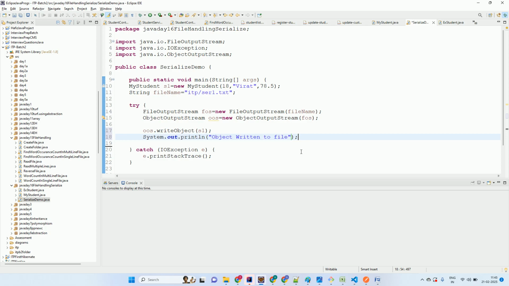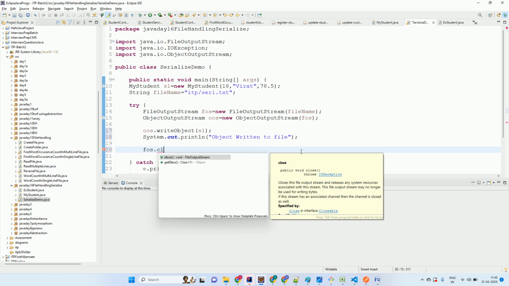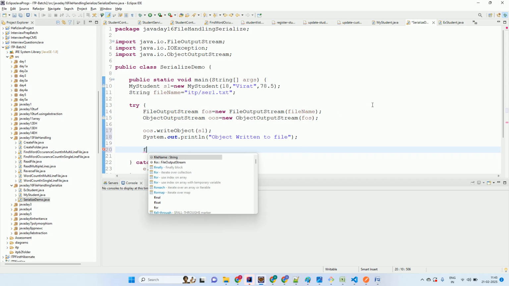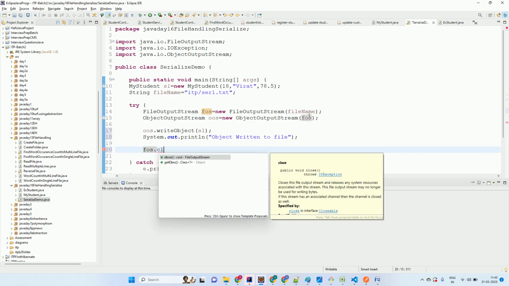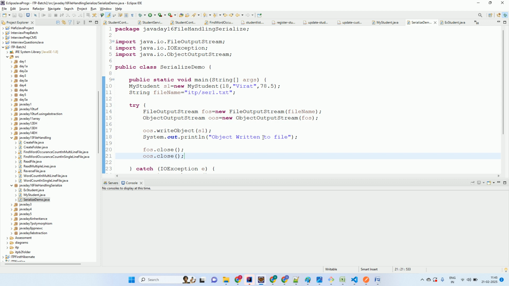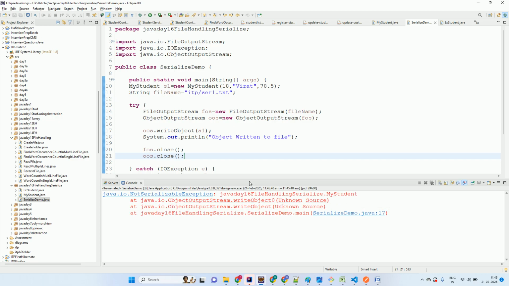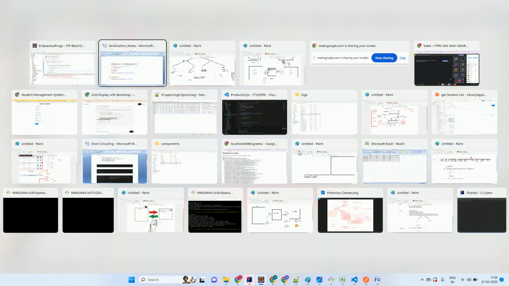And then what will I do? I will close these. First we'll try to close the inner one. FOS goes into OOS, right? And OOS dot close closes all the streams. And we are writing what? Object written to file. Correct? Simple task. Let's check if this is working. Right click, run as Java application, and it says, okay, now very important question. This I just wanted to check.